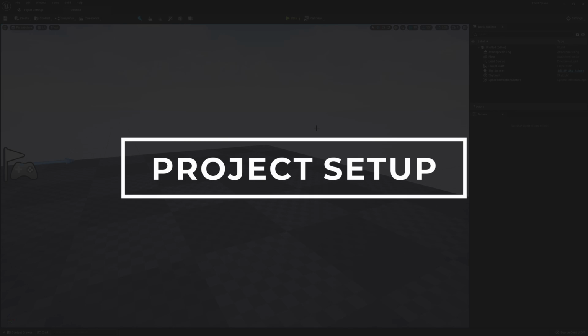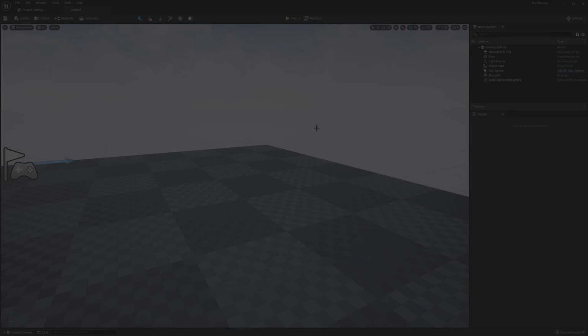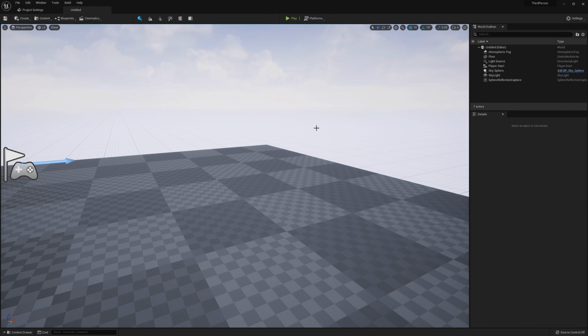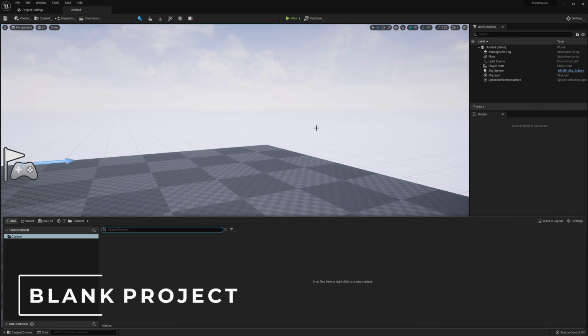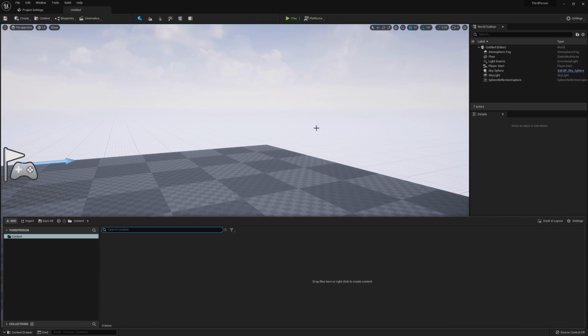To get started, all that we're going to need is an empty project, preferably with no template and no starter content. As an example, what I have here is a brand new Unreal Engine 5 project. You can see there's nothing in here. Just to mention that everything I cover here will work in Unreal Engine 4 and Unreal Engine 5.